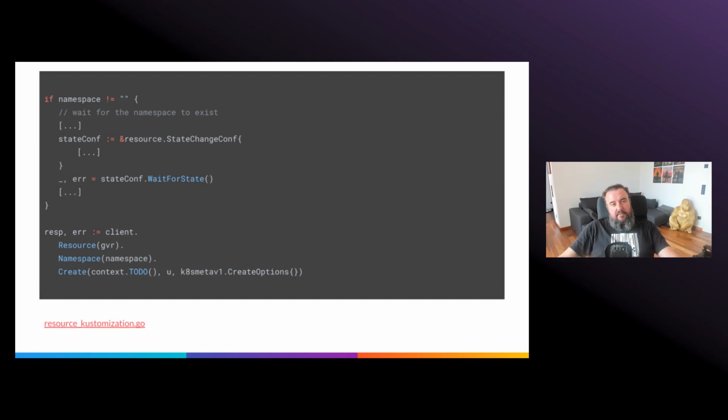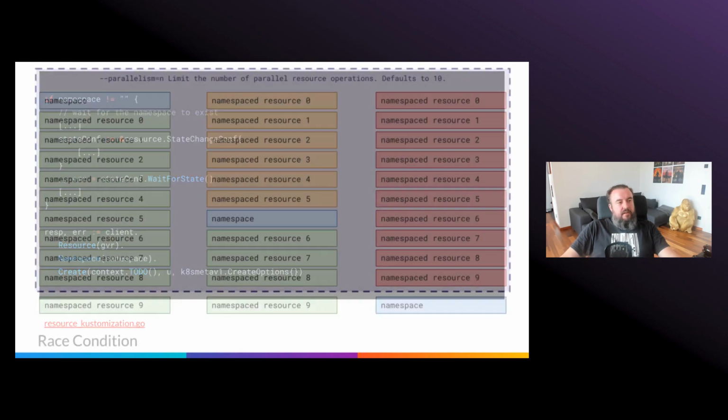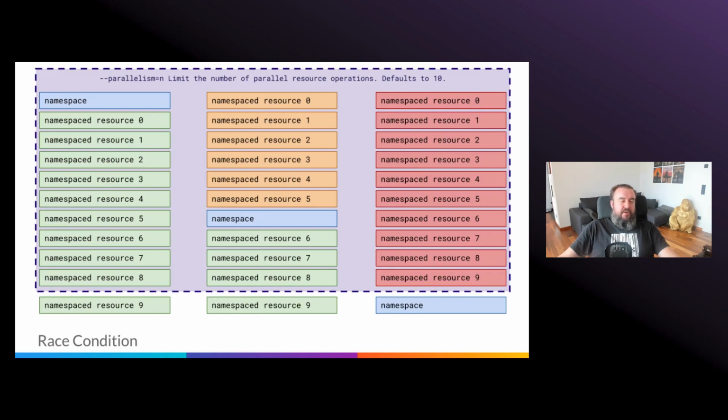I also do the same thing for custom resource definitions. I just don't have it on the slide here. If you want to see the entire code, resource customization.go, down there is a link so you can see the code on GitHub. And so I have this slide where I try to explain the race condition that can happen.